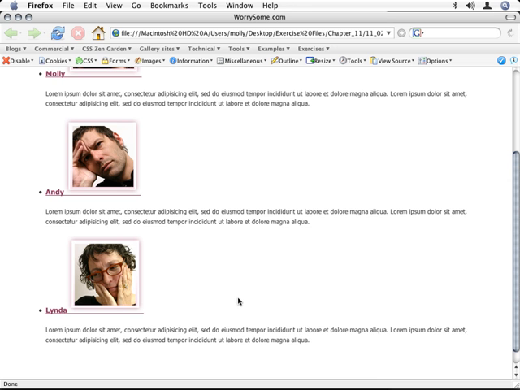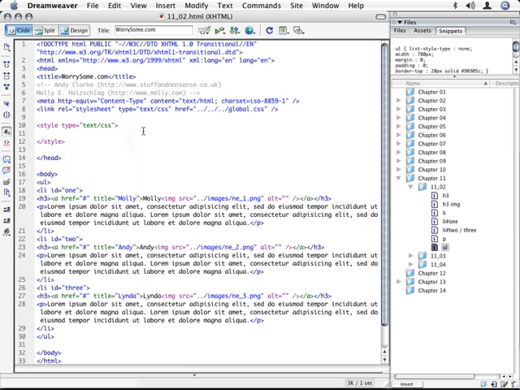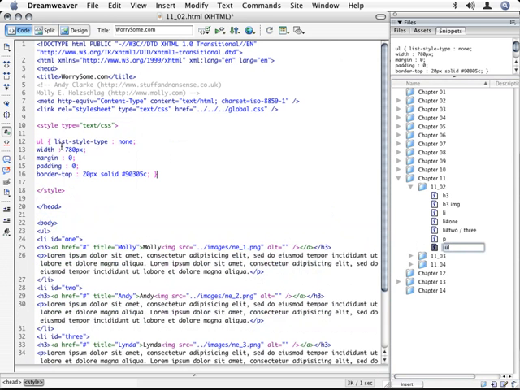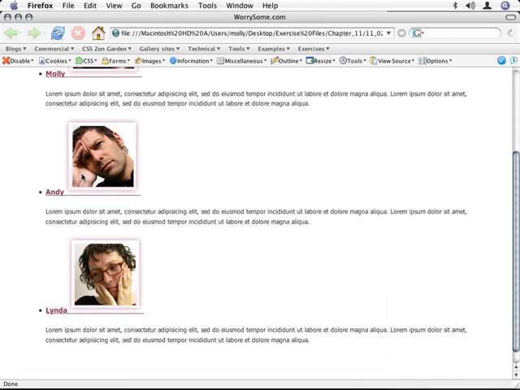So let's start to do some styling. I'm going to hop back over into Dreamweaver and start to build up the styles. The first thing I'm going to do is to add some styling for the unordered list. Here what I've done is to remove the default markers, give the list a predefined width, 780 pixels. I've zeroed out the margins and padding and given the list a top border of 20 pixels. So let's save the file, flop back over into Firefox and do a refresh.